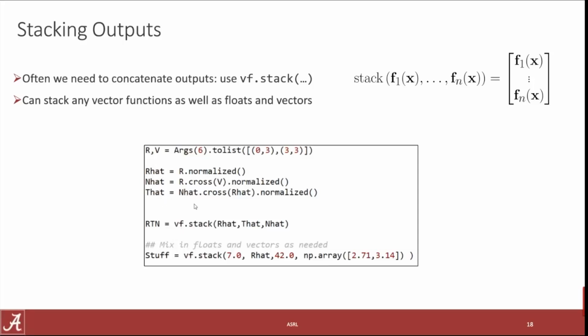So once you've done something like this, where you've got R hat, N hat, and T hat of the RTN frame, you can now define, hey, here's a 9x1 array by doing VF stack, so the vector function stack, and you can just pass in your components to make one long output. So this is essentially like if you've written an ODE in SciPy or NumPy, where you need to return a single output of all of your derivatives, you're stacking these.